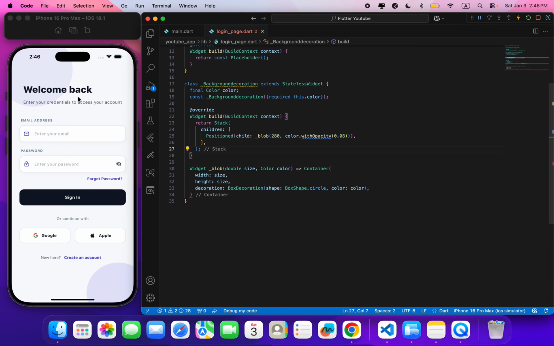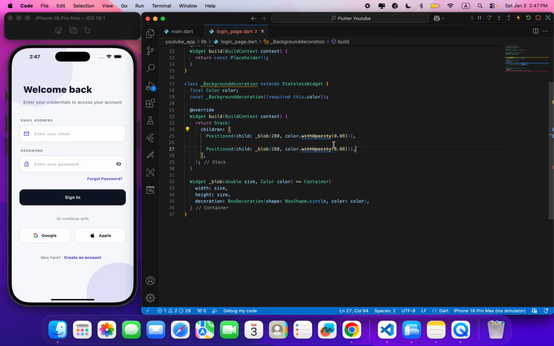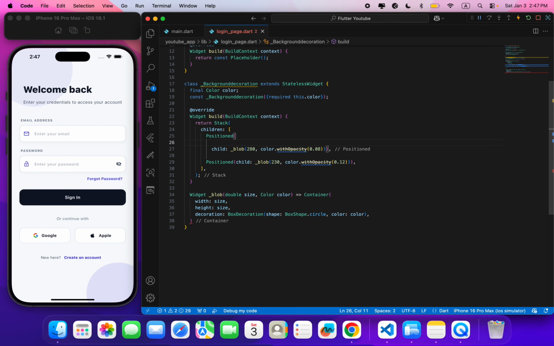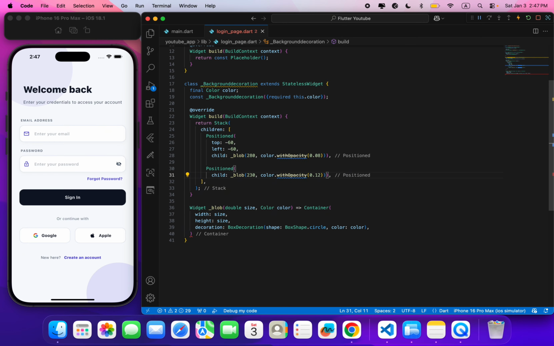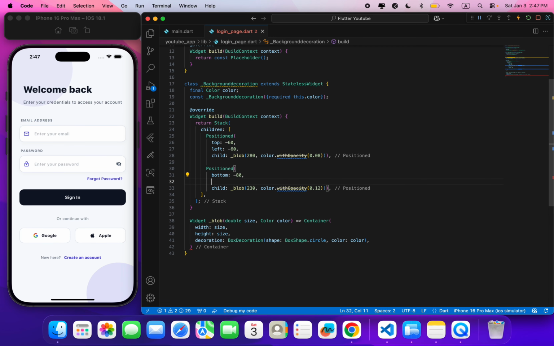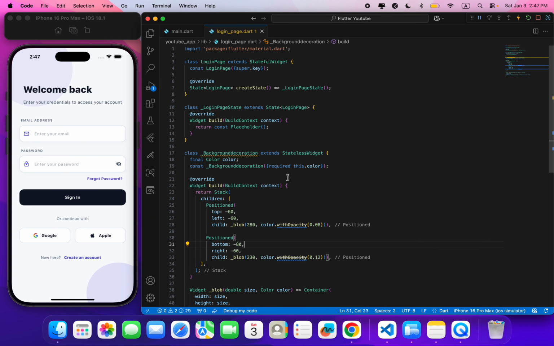Okay, just like this, we have two positioned circles, right? So we can copy this, paste it over here, and this size is a bit smaller, and the color, and we can define the positions: top -16, left -16, bottom -18, right -16. Okay, just like this. So we will pass the color into this widget, and this widget will call this widget to display this UI.